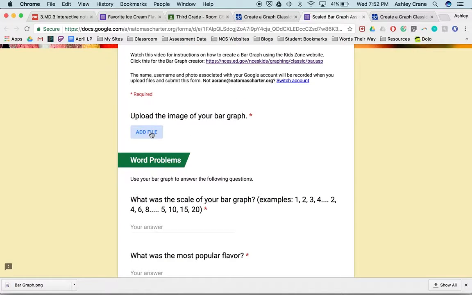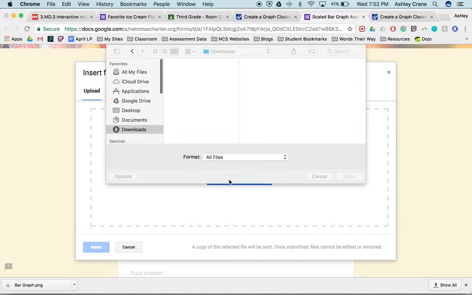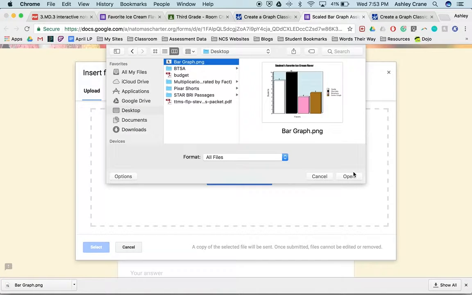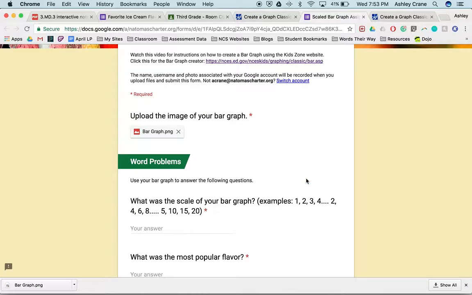I'm going to go back here and click Add File. You now can select a file from your computer and click bar graph, open. It's going to upload pretty quickly because it's not too big of a picture, and there it is, right here.